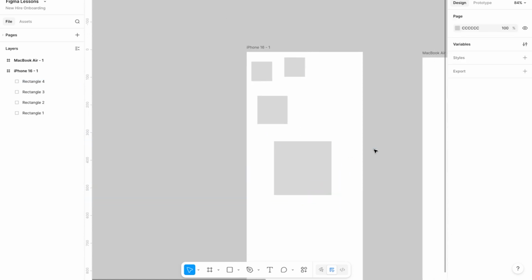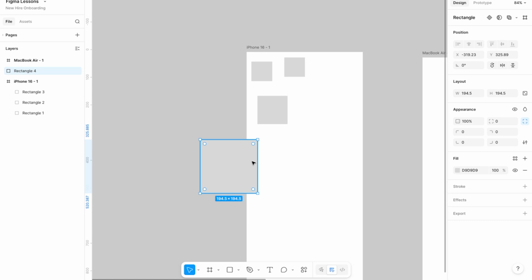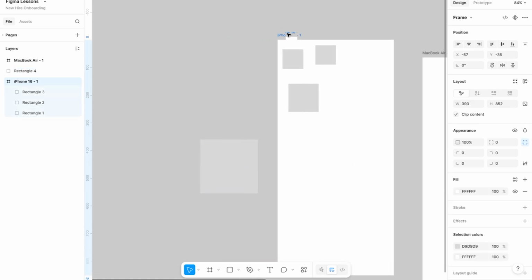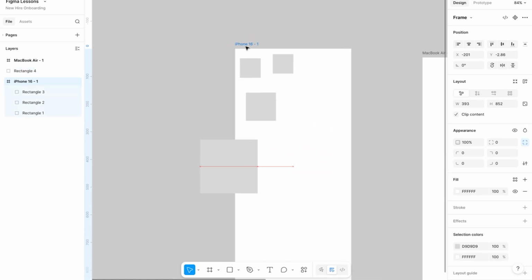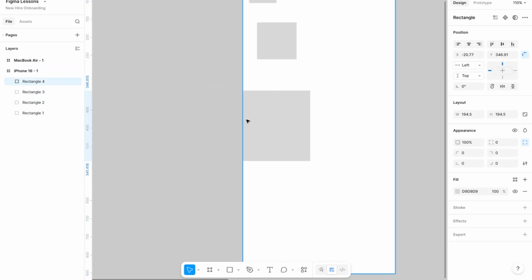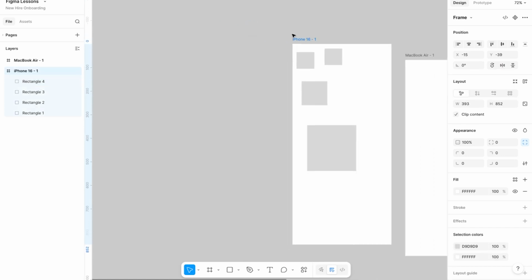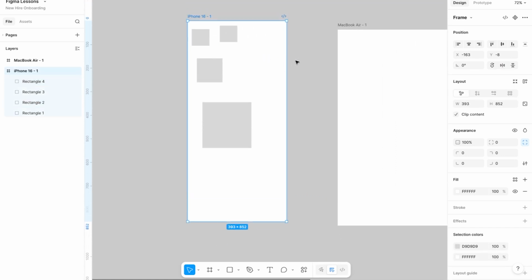That's how you can tell whether something is in a frame or not, because if I get really close and I drop it outside, when I move the frame, my rectangle 4 isn't going to stay within it. But if I bring it and drag it inside, then when I drag around my frame, everything will move together.